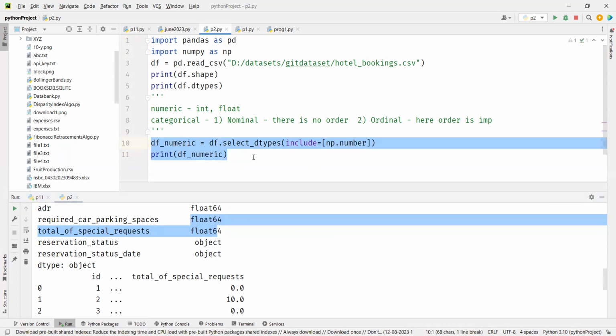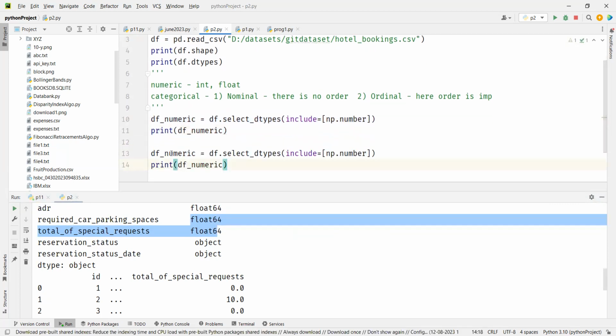Or sorry, not number. Number we got it right. I want categorical, or let's say non-numeric. Here, we have not converted into category. We can convert, and we'll see later how to convert into categorical. But it is object type right now. It is read as text.